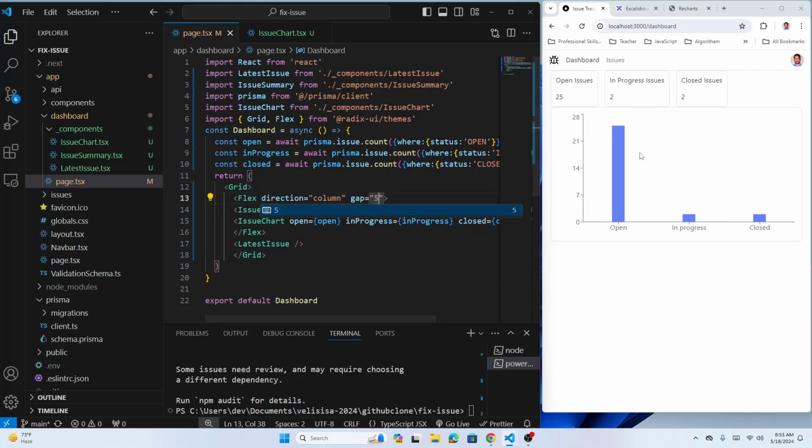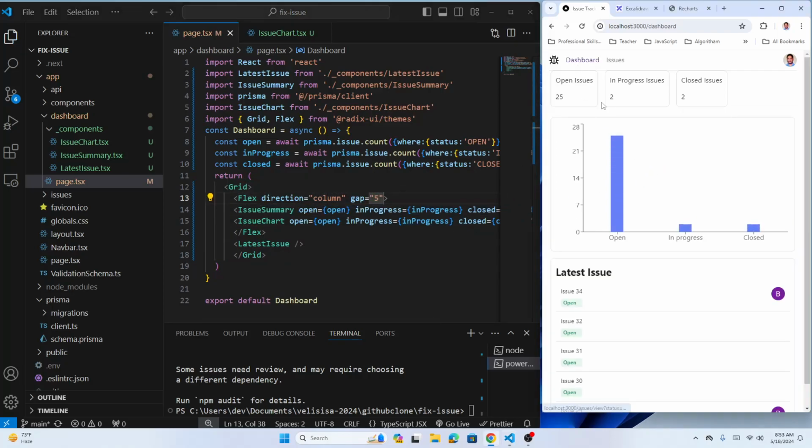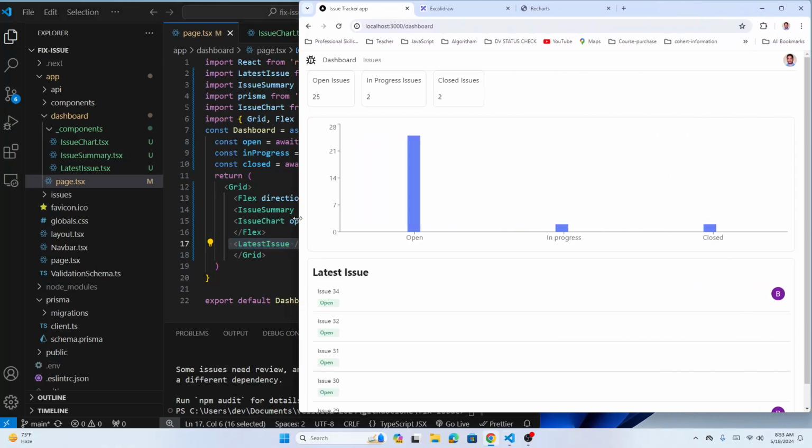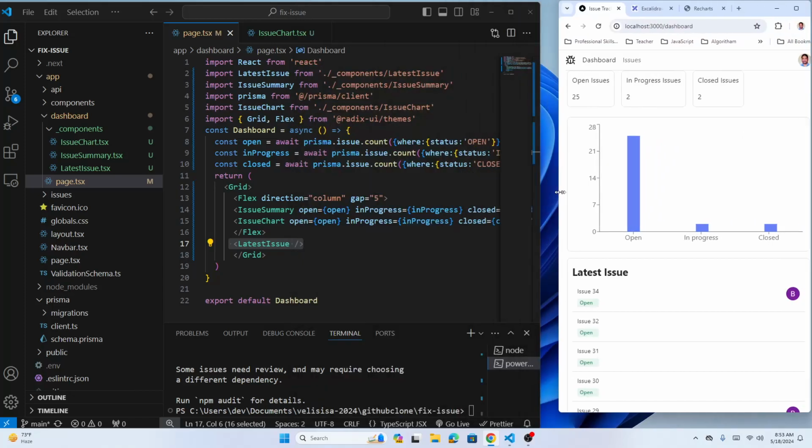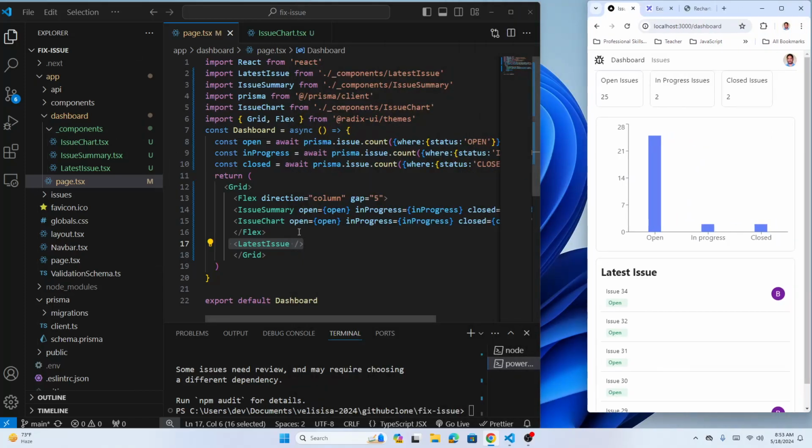Save now, right? So you're going to see, refresh. Yeah, you see the gap there, and also these things on the bottom. Because this is one, two inside the flex, and the third one on the bottom, right? Latest issue. But on the large screen, I want that latest issue to go on the right side here. So how can I do that?